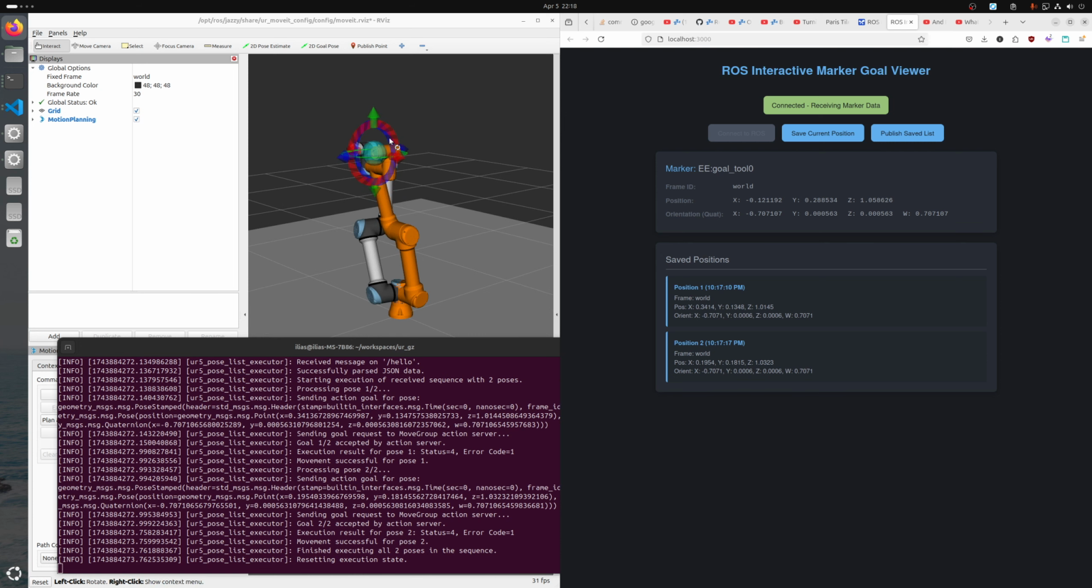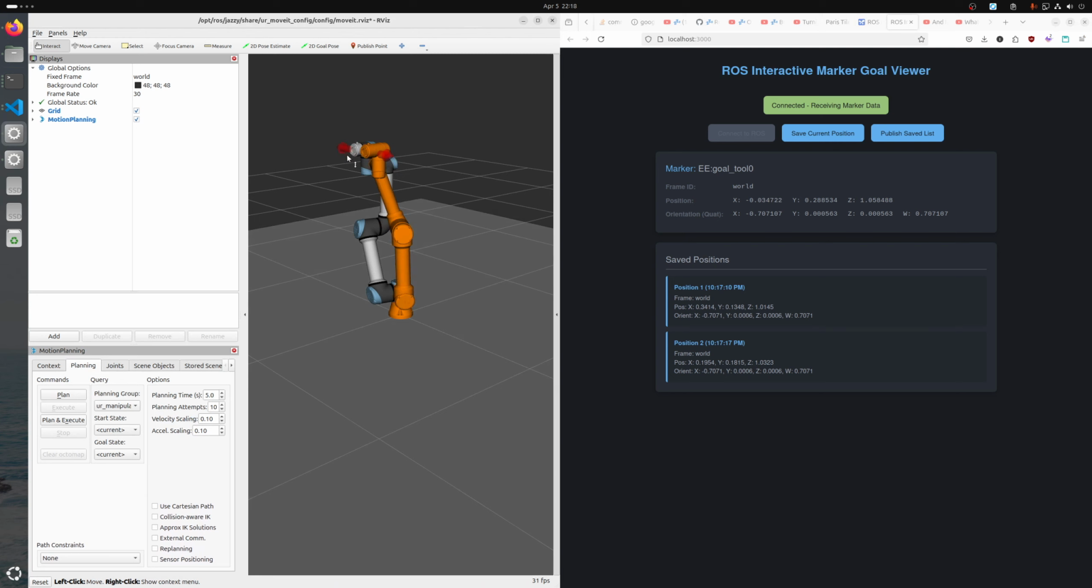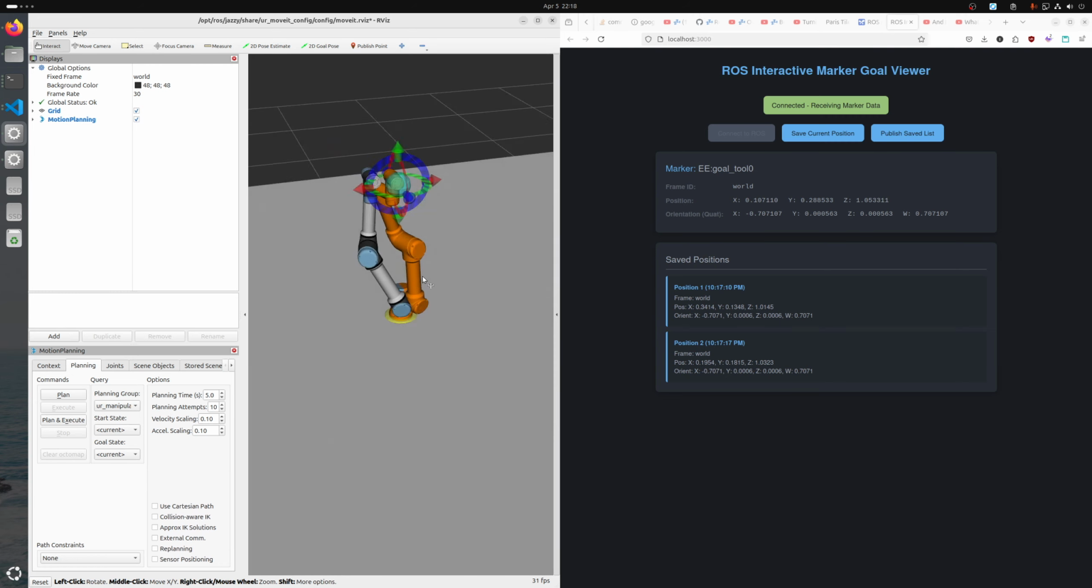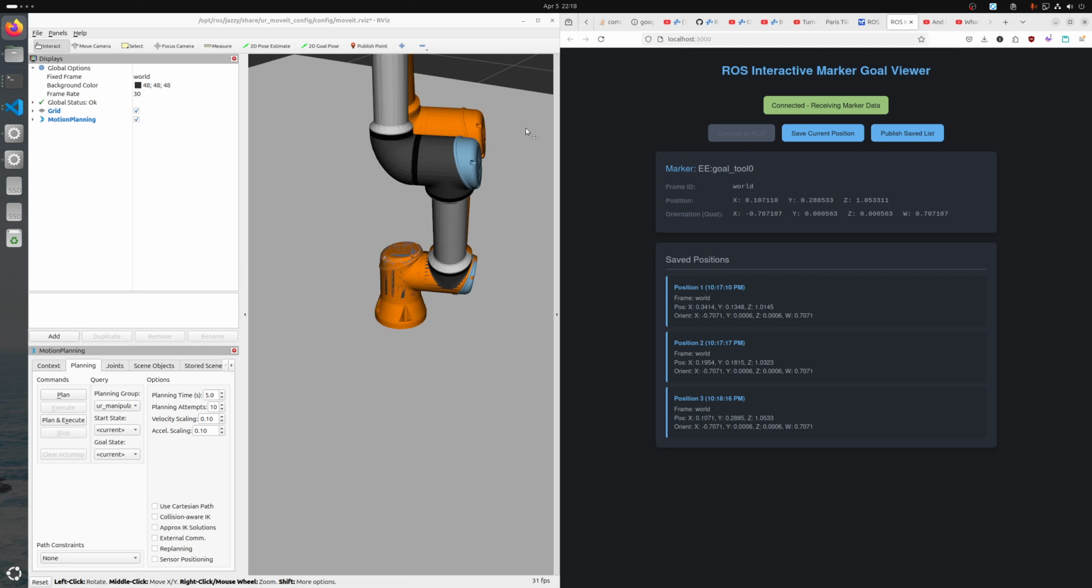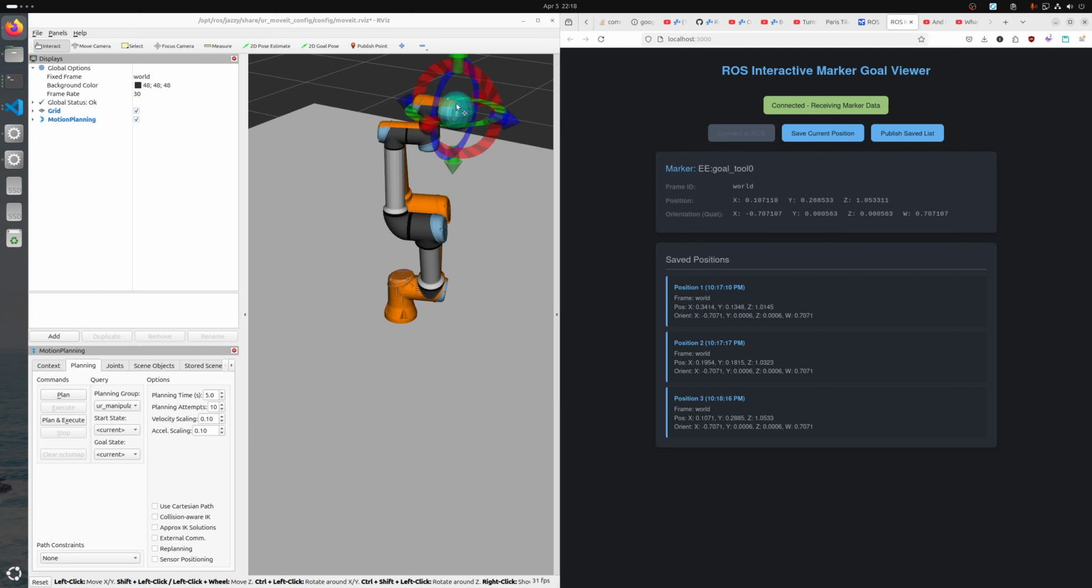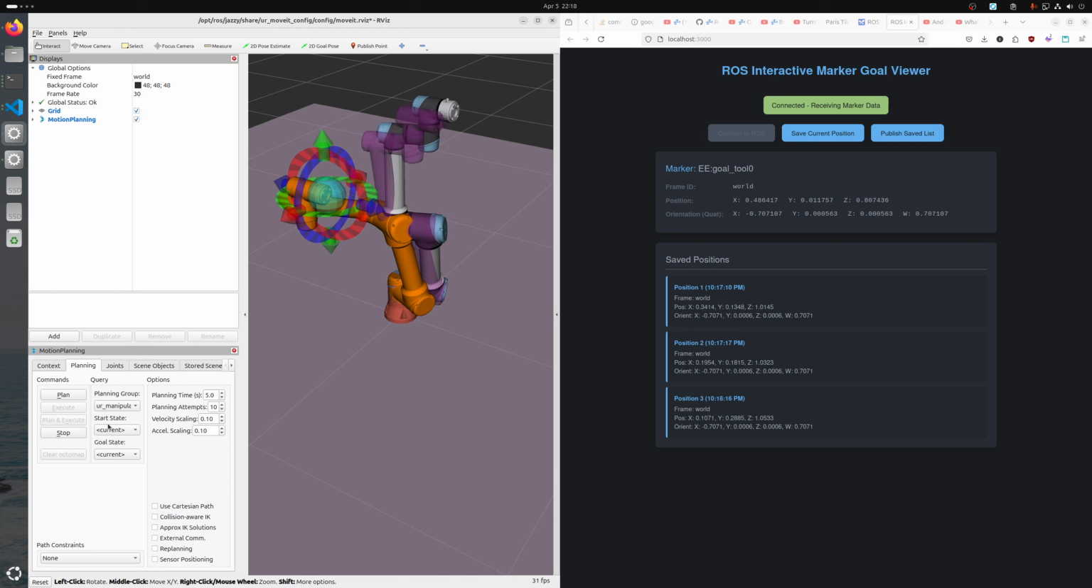One of the next things I need to do is that if you look closer, you will see, I moved it. Right, let me show you. Let's save current position, let's publish saved list, so the first one, and then the third one. If you look closer, you can see that the end effector is matching the requested end effector, but it's not the case for the joints. So if I do this and plan and execute, you can see that the joints are being followed.